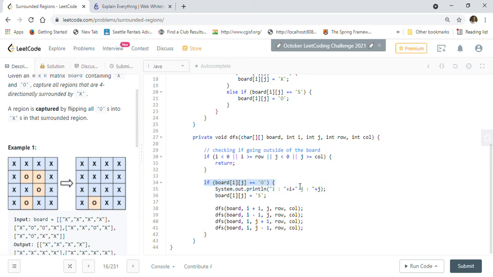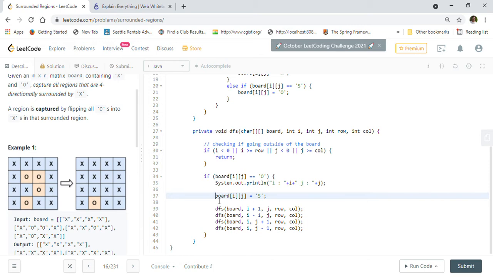Otherwise, if we are seeing any O, in that case, I just put this in to show you the debugging thing, but I will remove that system out. The first thing we will do is change that ijth coordinate to S. Whenever we see an O, we will change it to S, and after that we will do DFS in 4 directions. What do 4 directions mean?